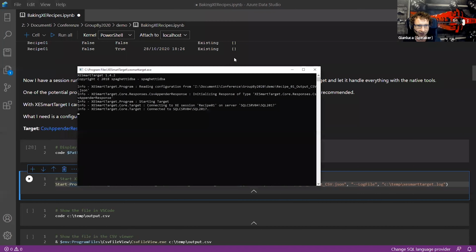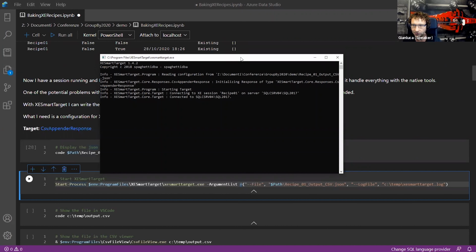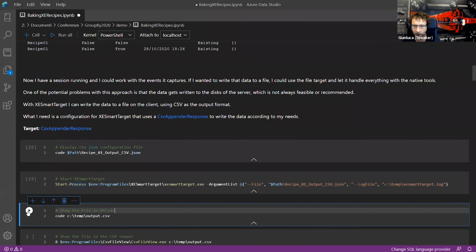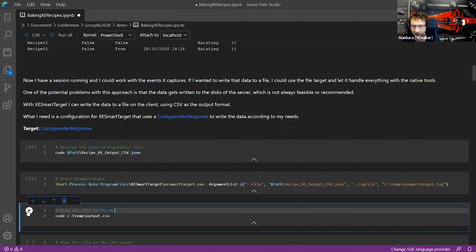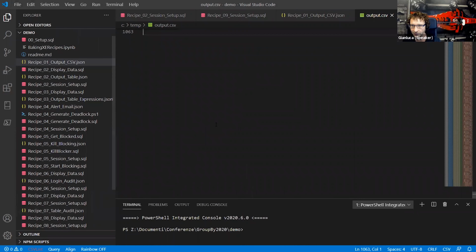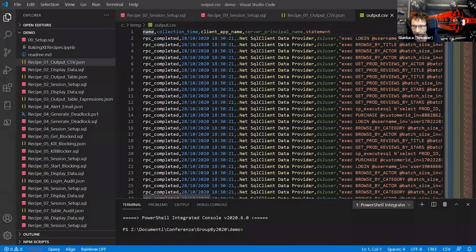And what you get is a command line window, and it says a bunch of things like I'm connected to the server and I'm waiting for events. And I could open the CSV file that I specified in the configuration. And if I go here, I can see that it is writing some data to this CSV file, and also Visual Studio Code makes it easier for me to recognize which column is which by colorizing in different ways.